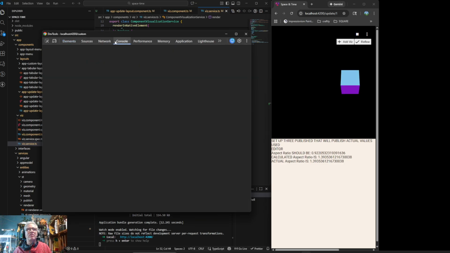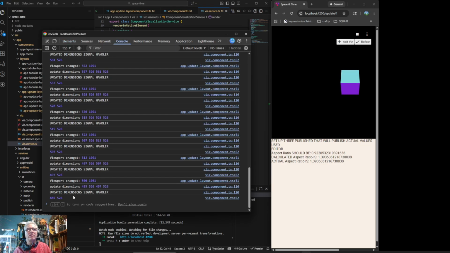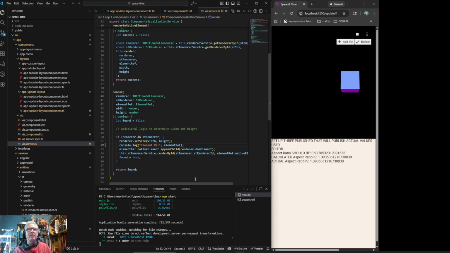Let's see, do I still have console logs? Yeah, see, so it should be like the width of 485, so I don't even understand. So I don't know what is happening here. I thought it was working yesterday. I could have sworn we had that working yesterday.